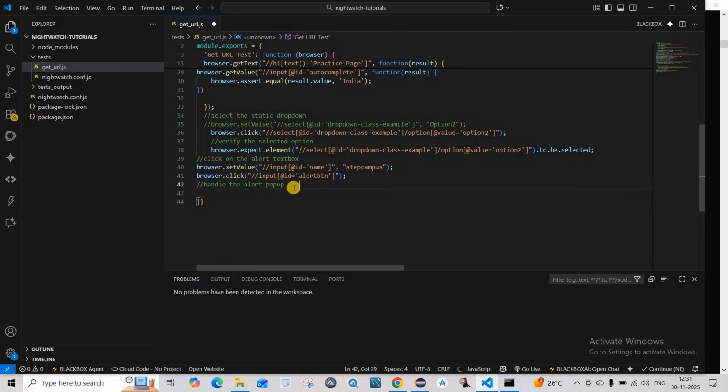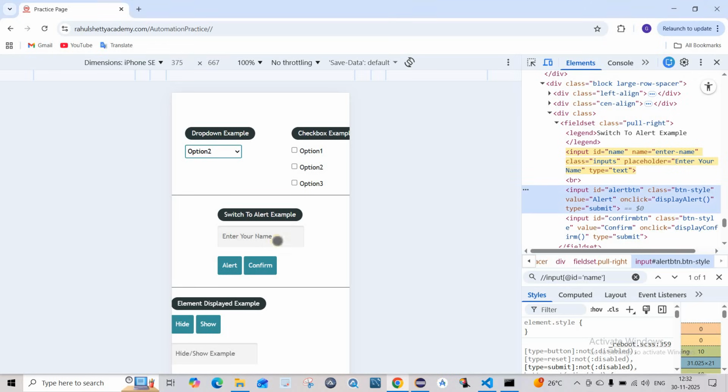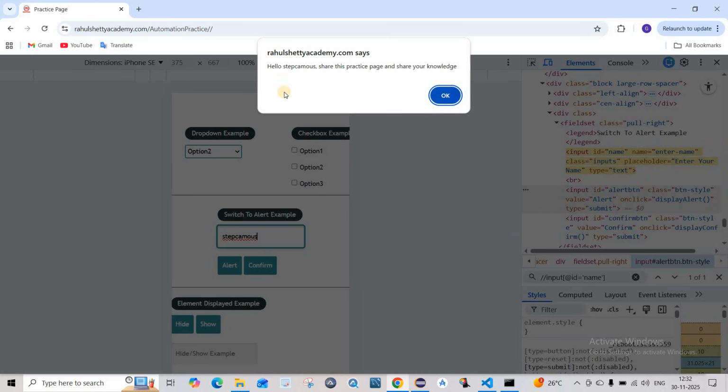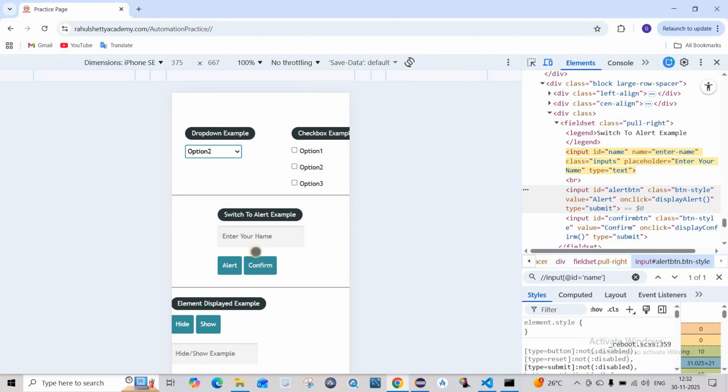How we are going to handle the alert? To handle the alert pop-up, we have to click on the alert text. So you can directly use alert, accept alert. But without going directly to the accept alert, what we will do? We will assert our value. For example, I have given step campus here, right? So I can grab this text, or without grabbing this text also we can click on this. Anything will be fine. If I click here directly, that is also fine.